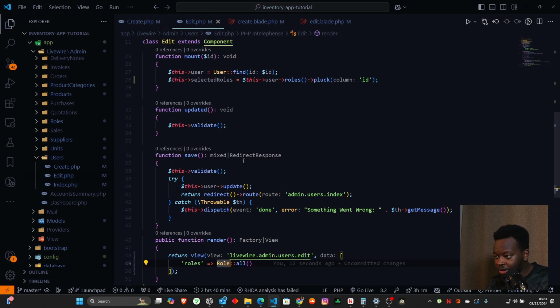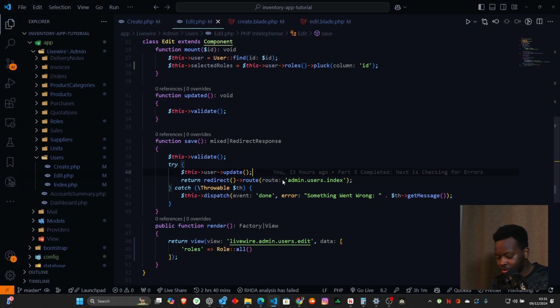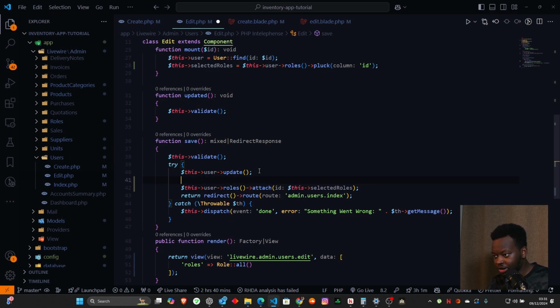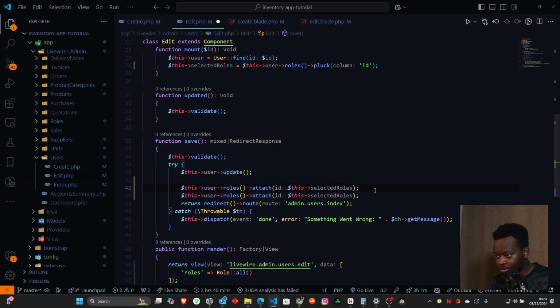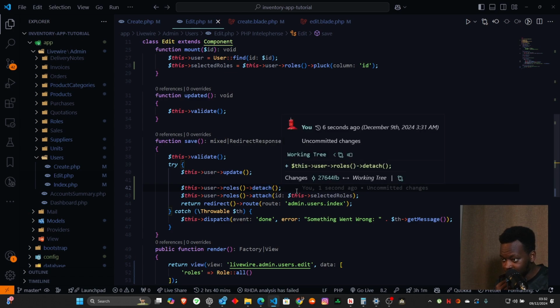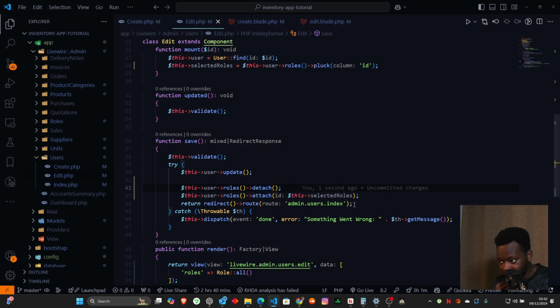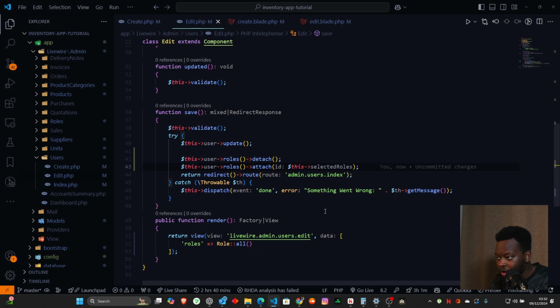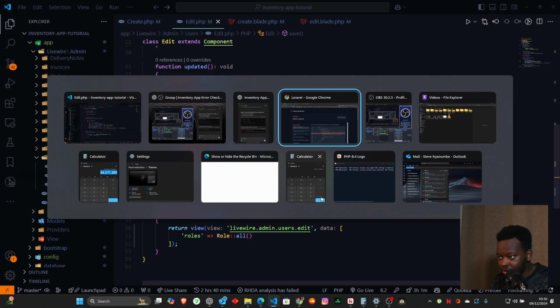So when we click on update, we'll come in here first of all to detach and then to reattach. So we'll say detach. What happens is if it goes null, it detaches all the models from the relationship, and then we'll reattach. So yeah, that's what's going to happen. So let's test this theory.